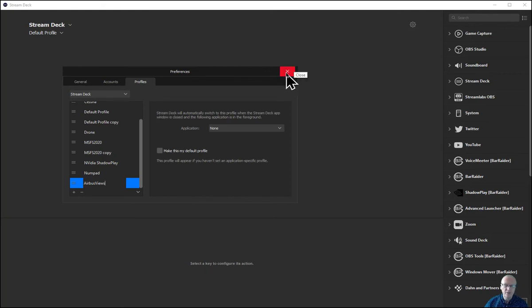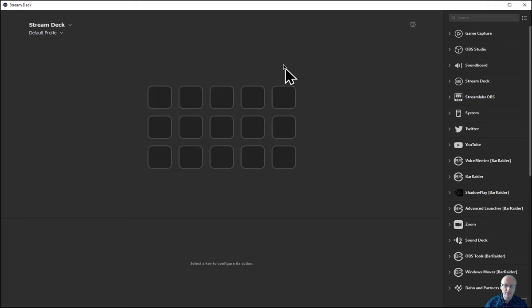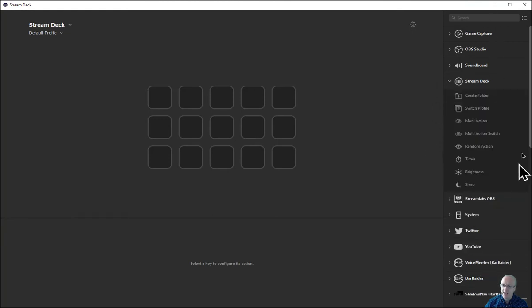There's no save button or anything like that, you just close it. So we've now got Airbus views and we've got the default profile. Now I need to create a button that will switch between those two pages. And this is where we go to the right hand side, we find the StreamDeck, and we want the switch profile action. There's no highlight or anything there, you just click and hold and drag it onto the button.